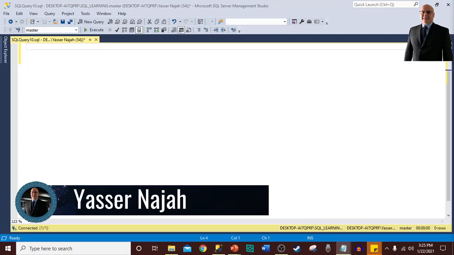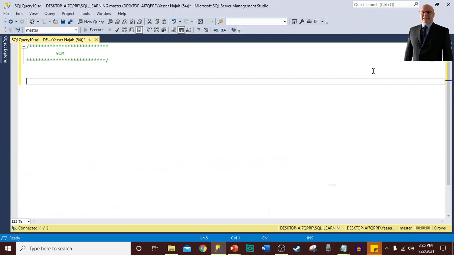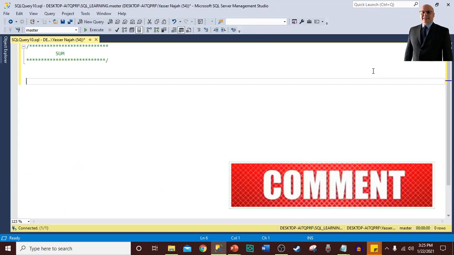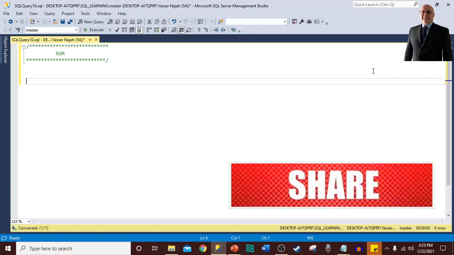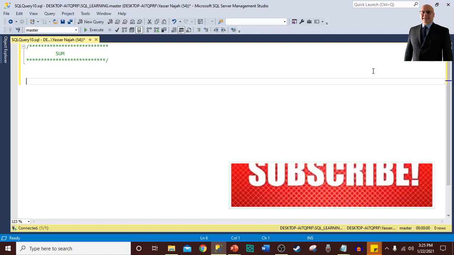Today we'll be going over the aggregations in SQL Server, and the first function we'll be talking about is sum. The sum function returns the total, net, or sum of a numeric column. Let's go over an example so I can show you how we use the function sum within a query.